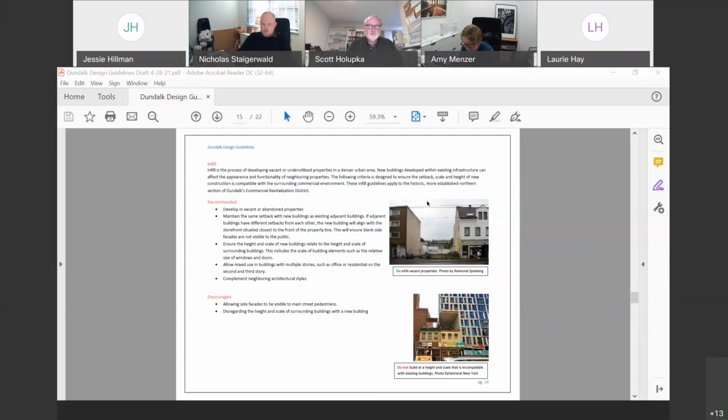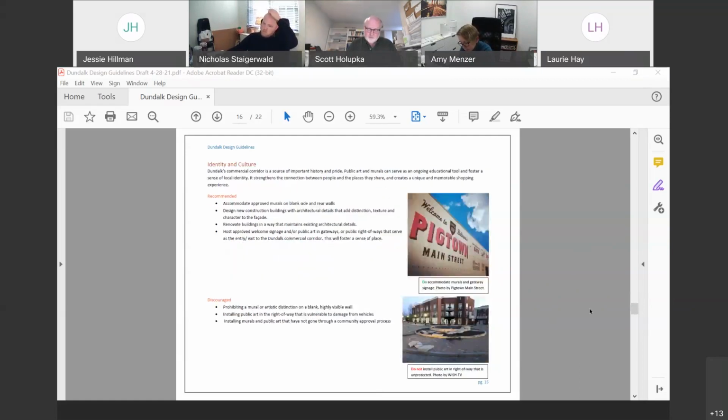And this applies more to the historic area that's already developed. All right. So thinking about identity and culture and placemaking. Murals on blank walls and rear walls, those are encouraged. Having architectural details really highlighted or developed in new construction buildings are encouraged. And then having gateway public art or signage.